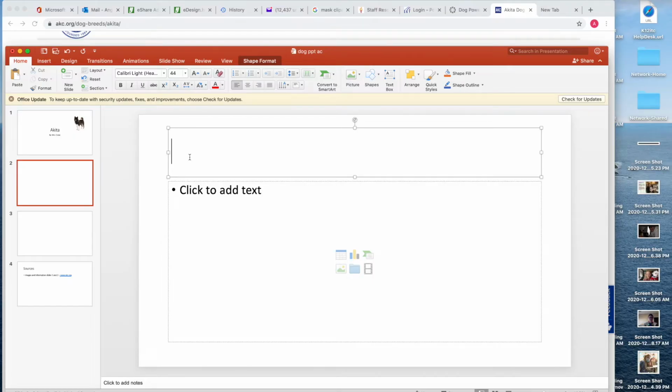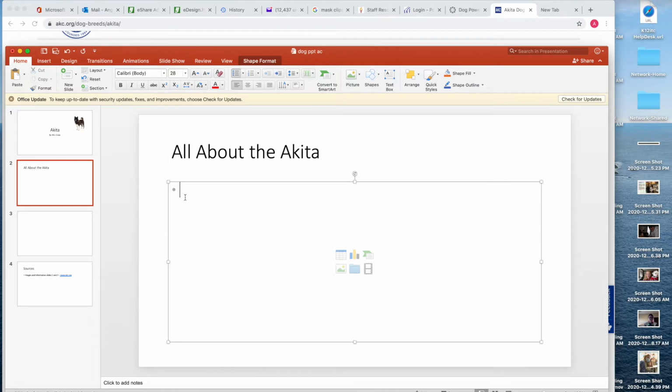So feel free to just go ahead and type the name of your dog breed. Okay. So then we're going to click down here for our bullets and type brief description. Enter, and then I'm going to press tab, and that should pop my bullet in. So these next bullets are going to be short. So remember that 7x7 rule, and they're describing your dog breed.